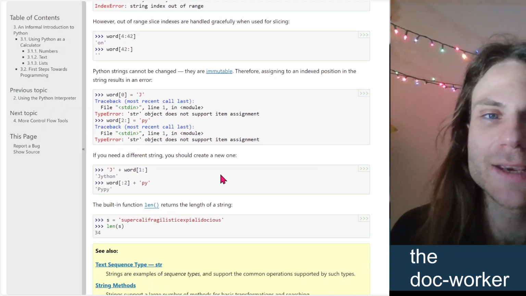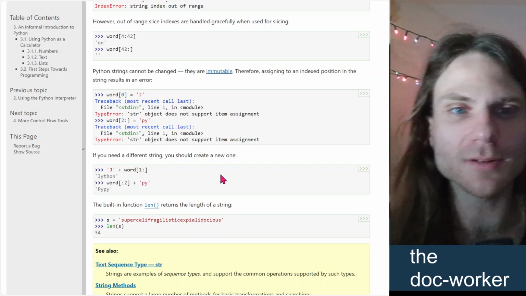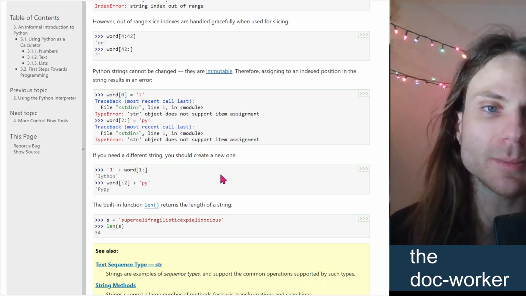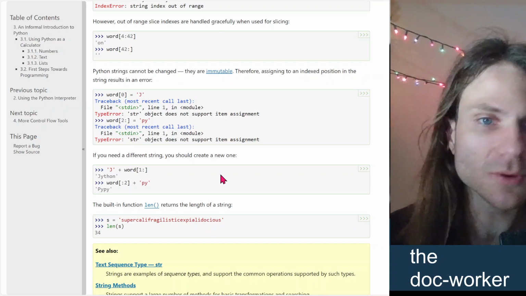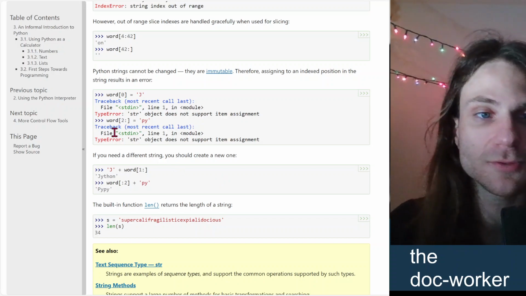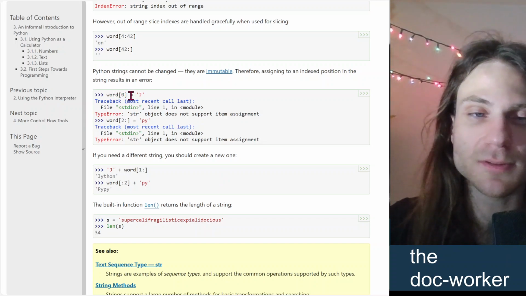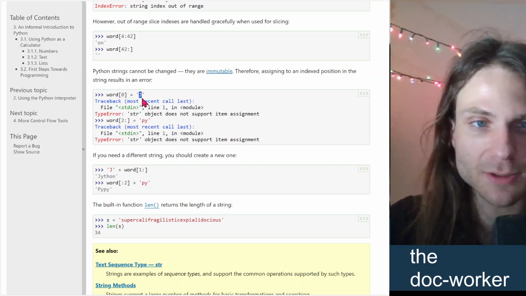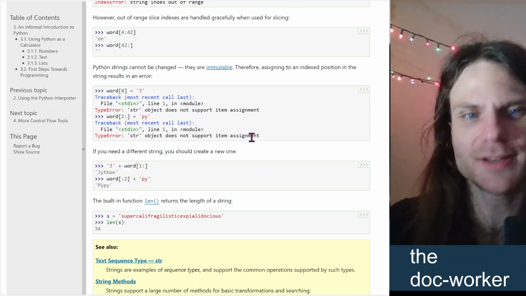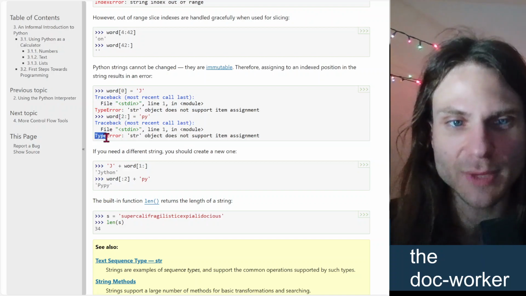So Python strings cannot be changed. This is kind of interesting. You might think that they could, but any time that you change or modify them, you're really just returning a modified copy. They are immutable. Therefore, assigning to an indexed position in the string results in an error. So if we try to select the 0th index in word and update the value of that index to a new character, it'll say it can't do that: 'str' object does not support item assignment. And then if we try the exact same thing again, we will get the same error.